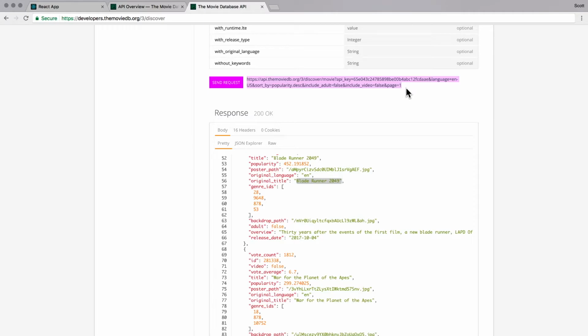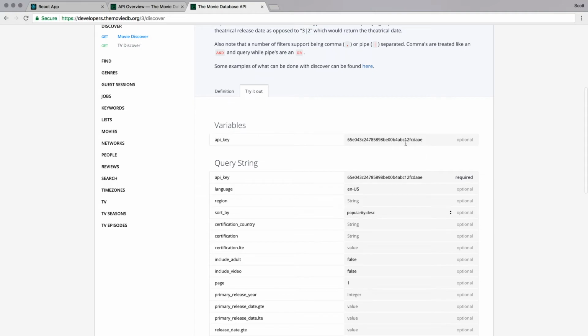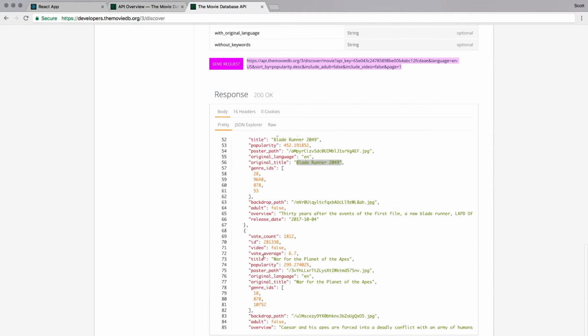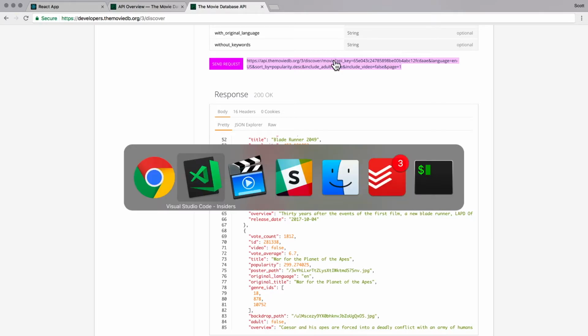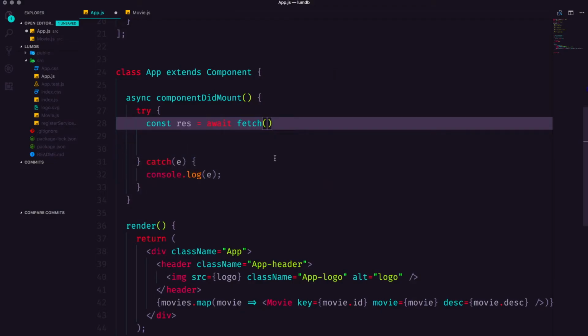So just go ahead and copy this entire URL. It contains your API key as well as everything that will result in this data coming back. If you're not seeing this right now, this data, it's not going to work in the app. So make sure that you have your API key pasted in here correctly and that you have this here and that you're copying this URL directly. Okay, so now that we have that, let's paste this in our fetch.